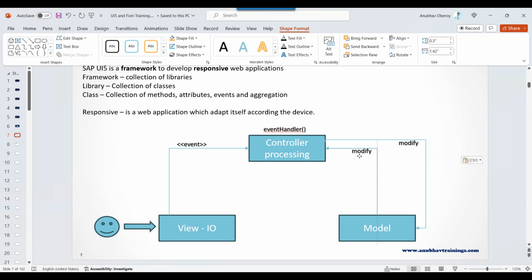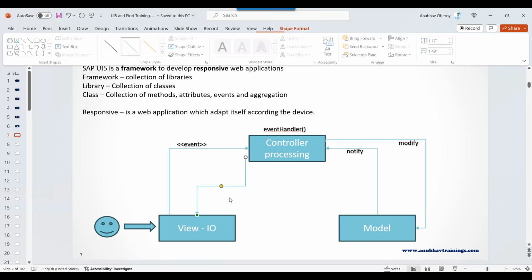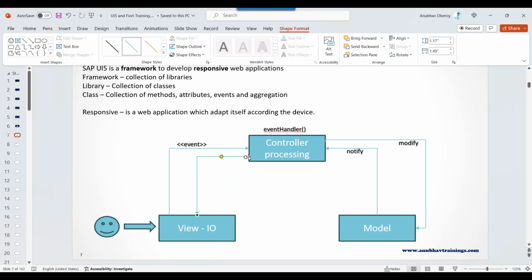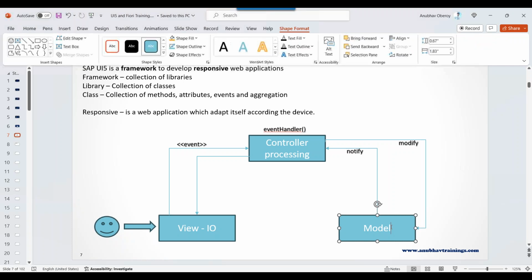So it will revert back the data. It says notify the modified data back to the controller. So this is the complete flow: event handler, notify and modify. And finally, once the processing is complete, the data is sent back to the view like this. This is our complete flow of execution: model, view, and controller. M, V, and C. So data is kept in the model.